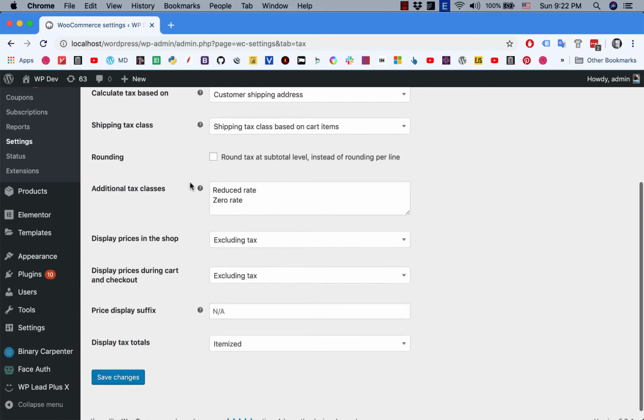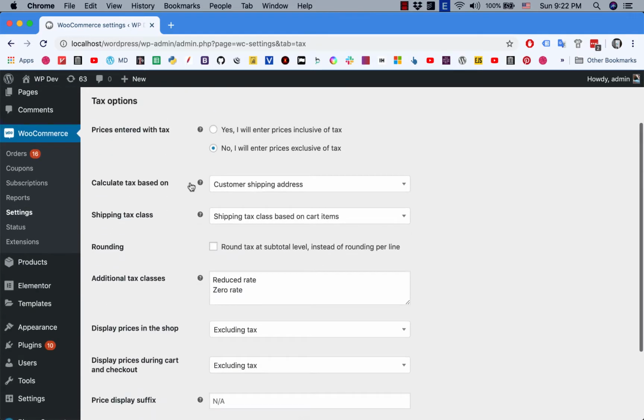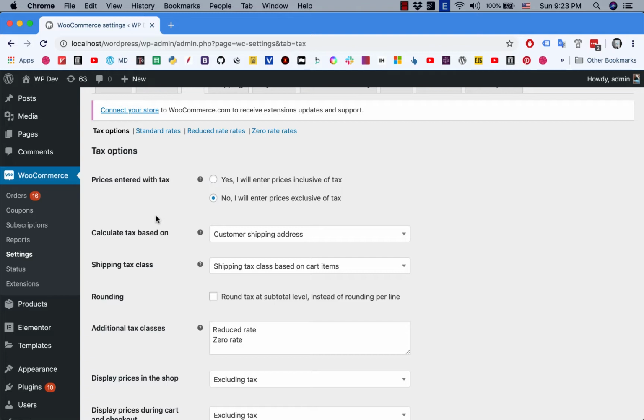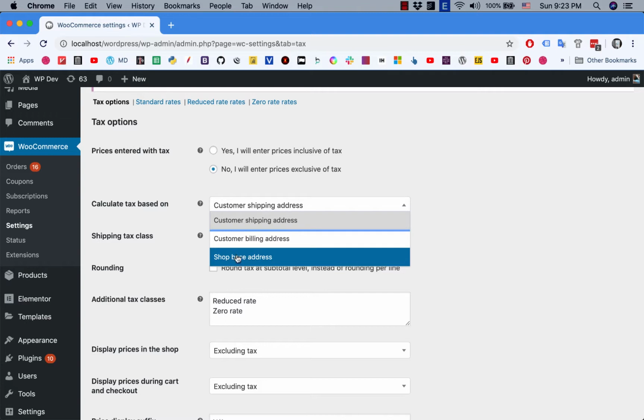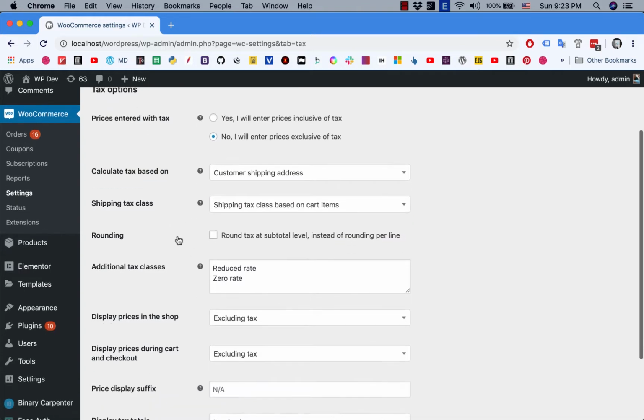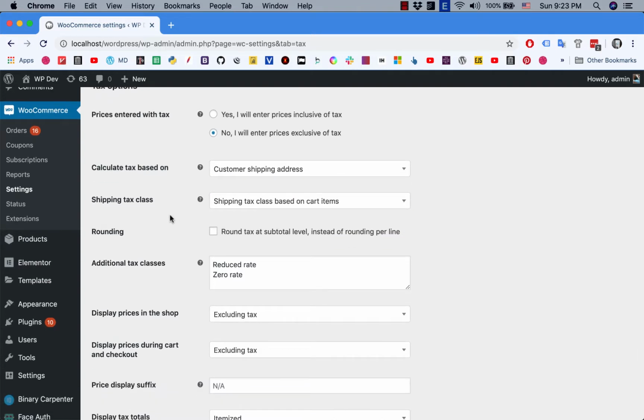and here you can see there are a lot of options, but I think most of them are self-explanatory. For example, calculate tax based on either shipping address, billing address, or your shop address. There's one important thing here, shipping tax class.